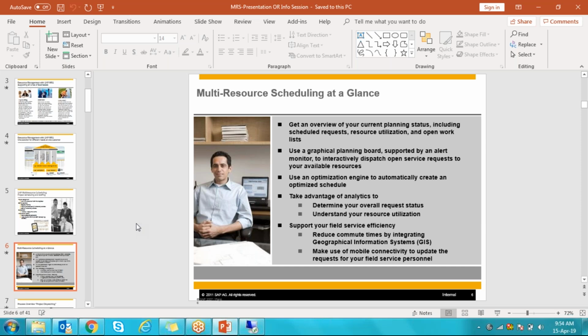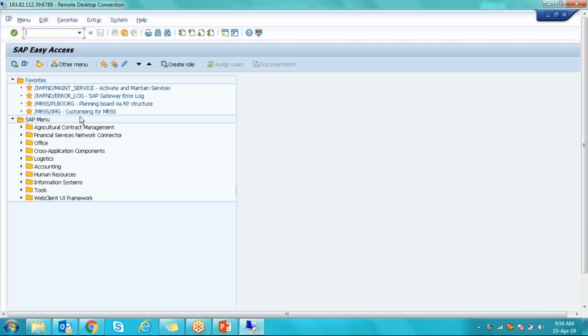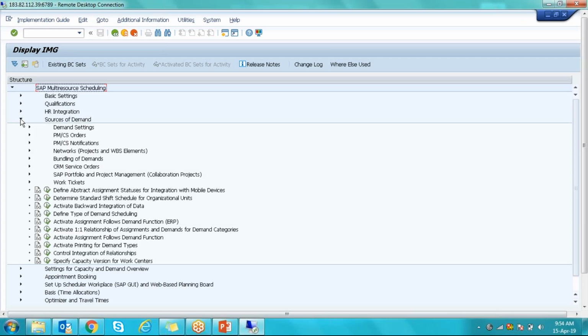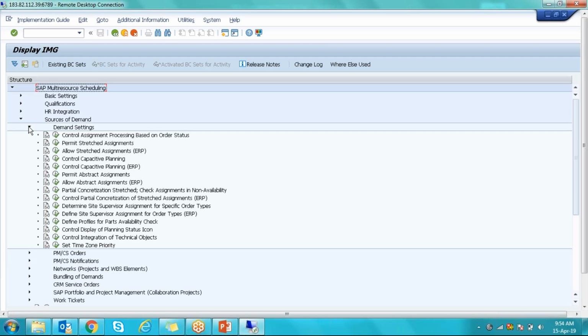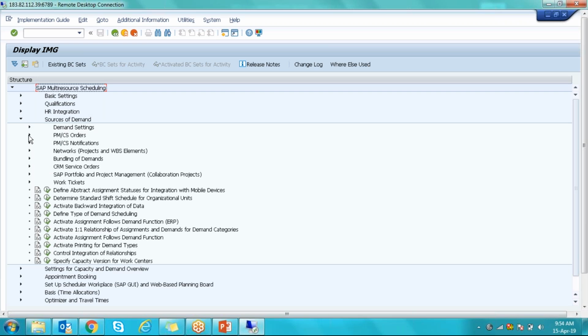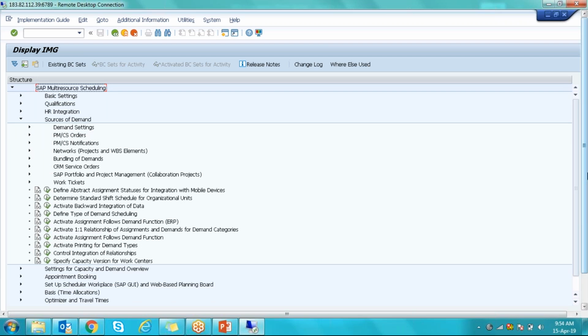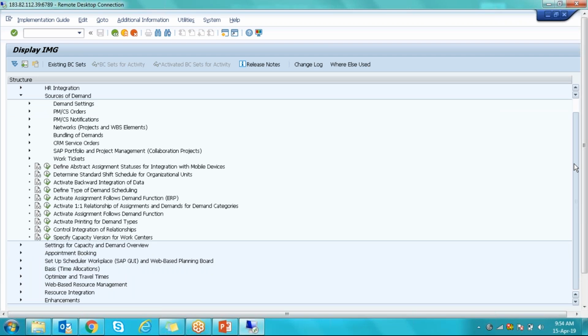There is an alert for collision. So there is a configuration for alerts.